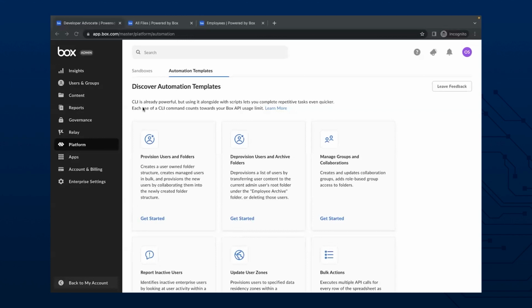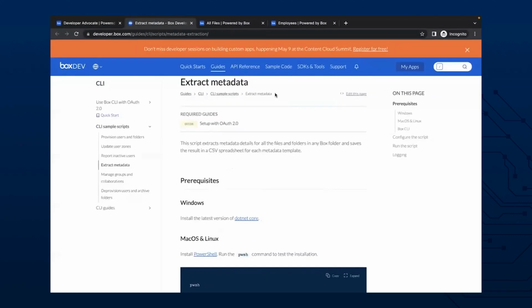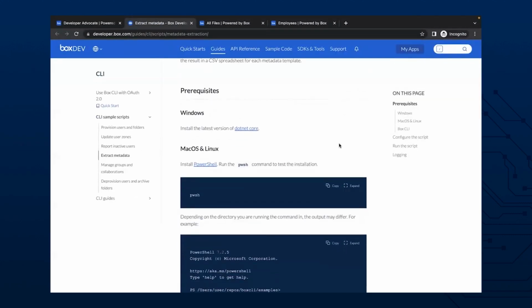Okay, so I have the admin console open. Let's choose a template called metadata extraction by clicking Get Started. A new window opened with a set of details and instructions. The prerequisite for this action would be .NET Core for Windows or PowerShell for Mac installed.